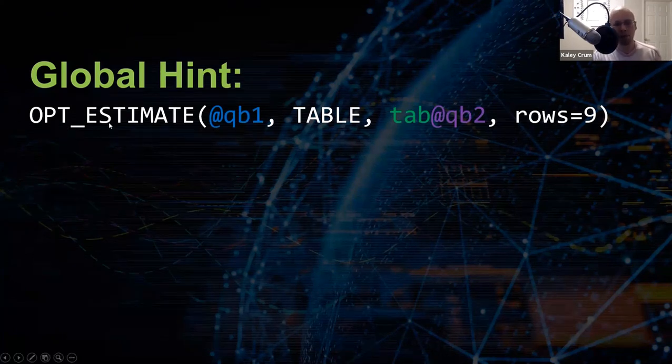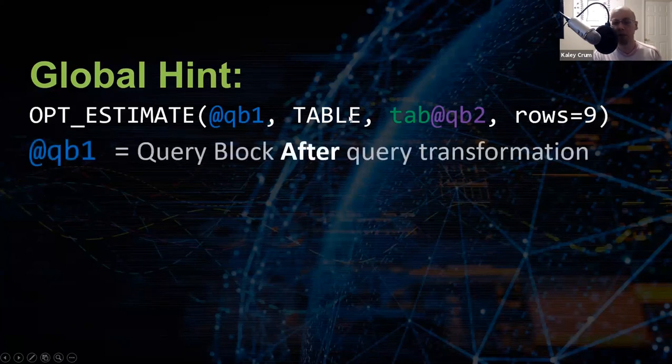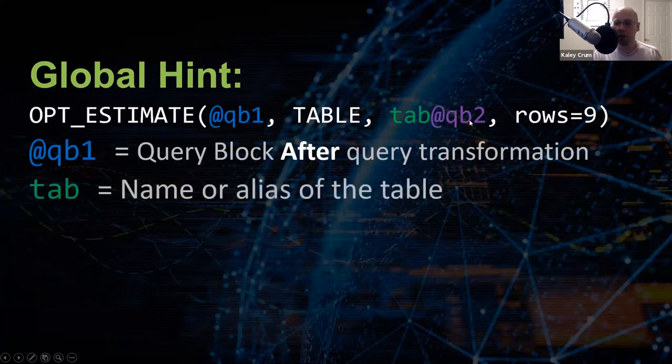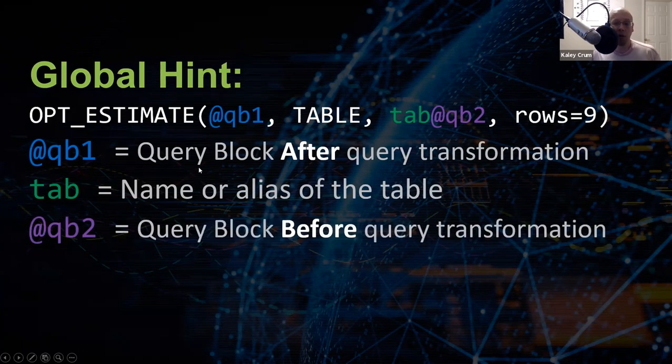So here's how you use a global hint. You say opt_estimate, open parentheses, and then you do an @ query block 1. And you're like, what is query block 1? I'll get to that in just a second. Then you do the keyword table, and then you do your table name, and you do query block 2, and then you specify the number of rows. So this is what a global hint looks like. Query block 1 is the name of the query block after query transformation. Tab is going to be the name or the alias of your table, and QB2 is going to be the query block before transformation. You say, what do you mean query block before, query block after?